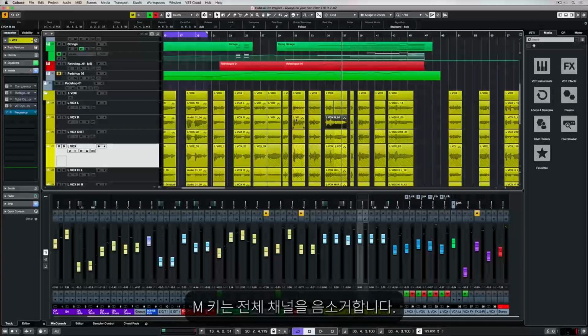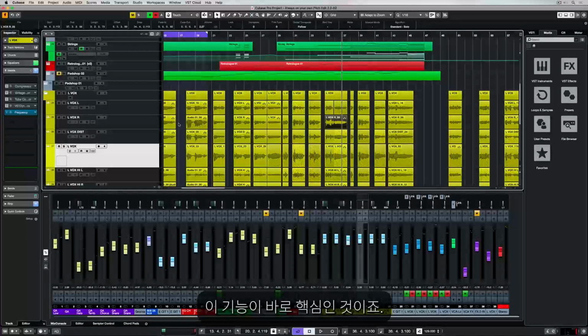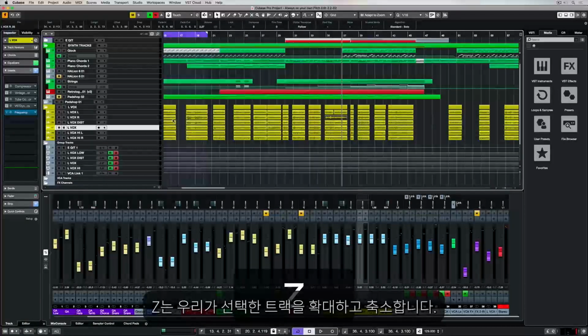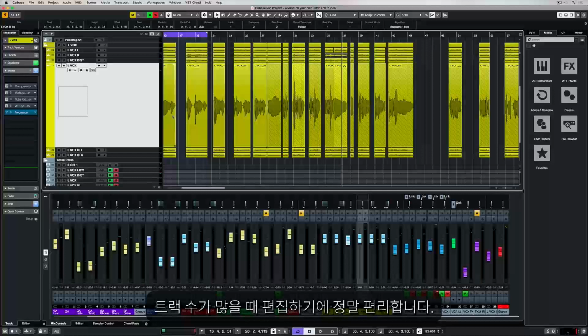The M key will mute the whole entire channel. Really important if you just want to remove it from what you're actually listening to, or if you ever happen to have any audio feedback, that's the key you jump to straight away. Next up, we've got Z. Now, Z will zoom in and zoom out on whatever track that we have selected. It's really handy for editing when you've got a large track count.